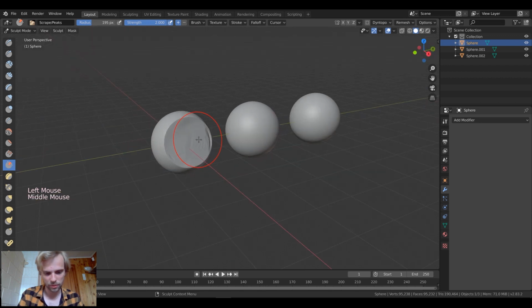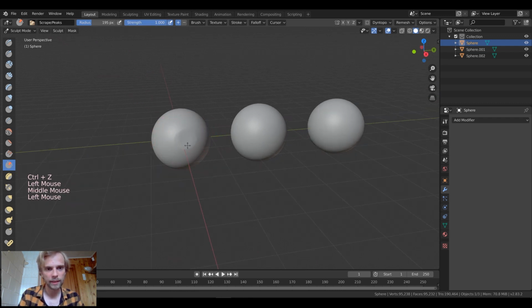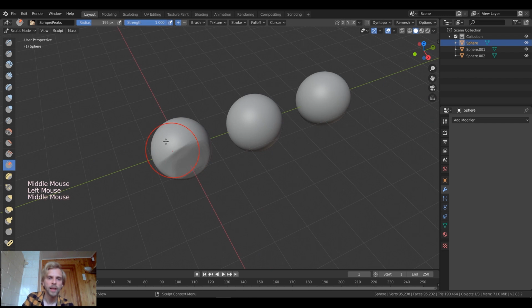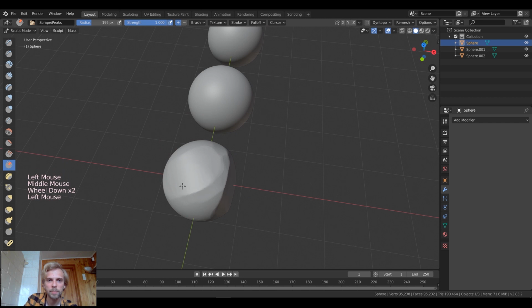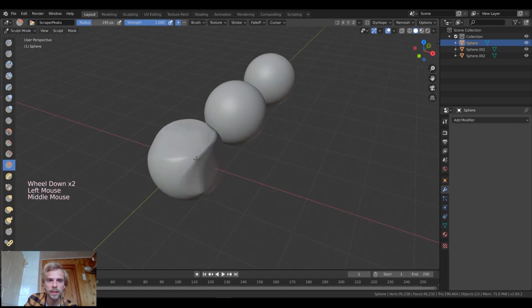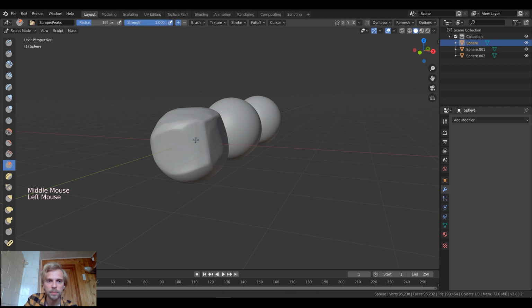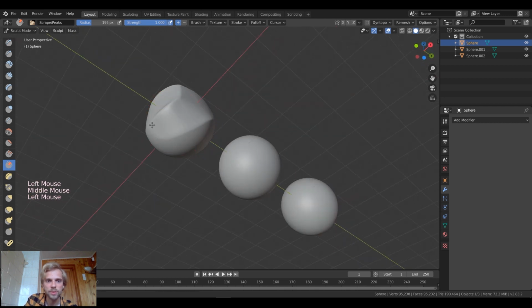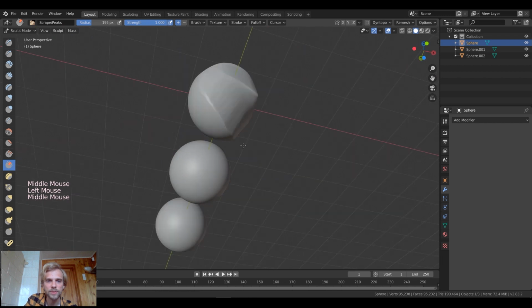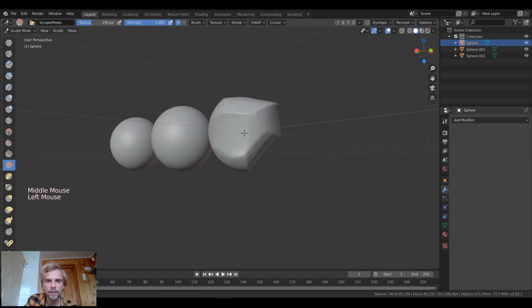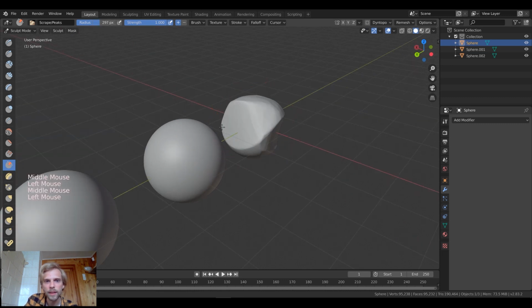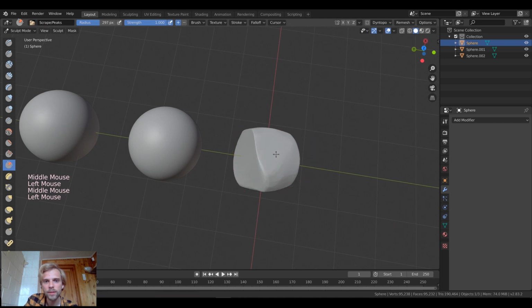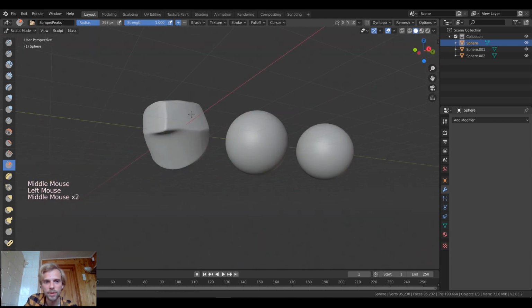So 2 is way too strong. Let's go back to 1. Like that. Yeah, that's good. And basically I just want to create a few planar lines. So I'm just clicking and scraping along there just to planarize some parts of the sphere. Like that. Like that. Maybe this can be even bigger. Like that. Good. Already starts looking like a rock, right?